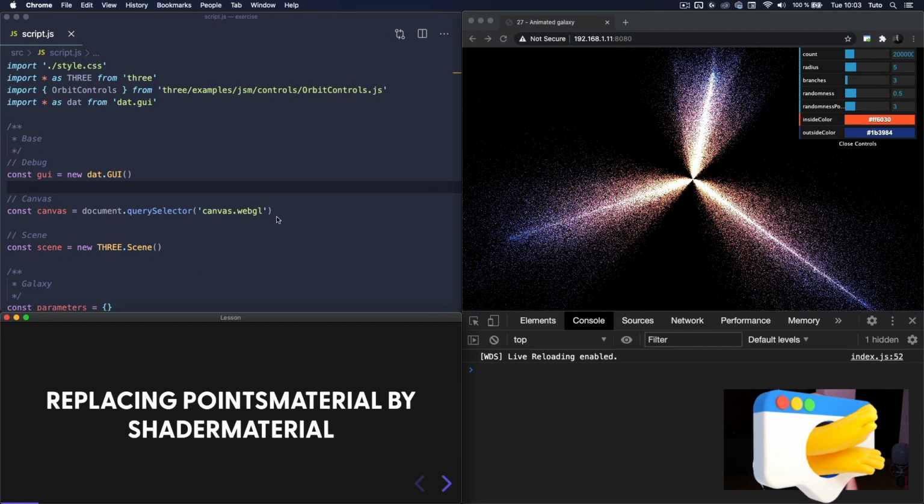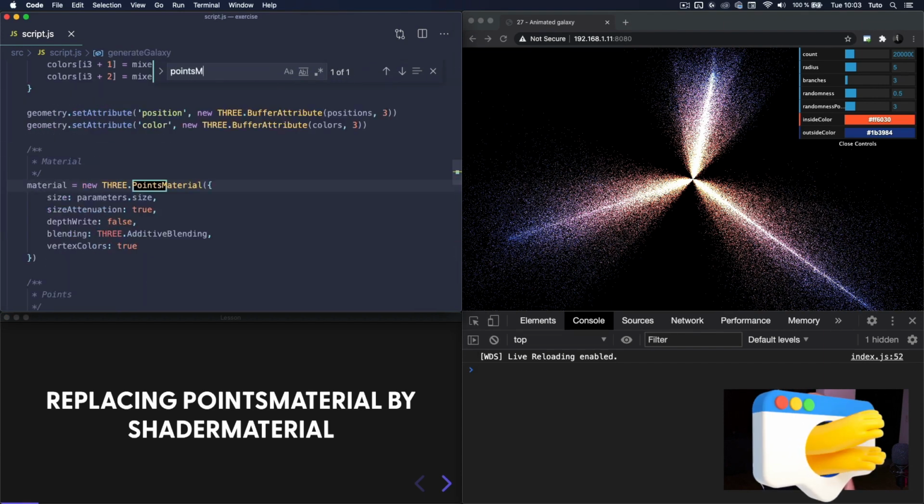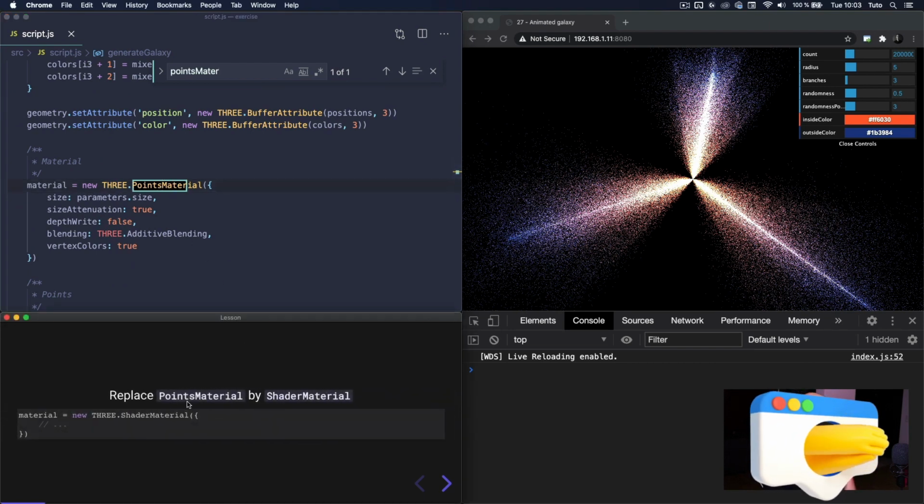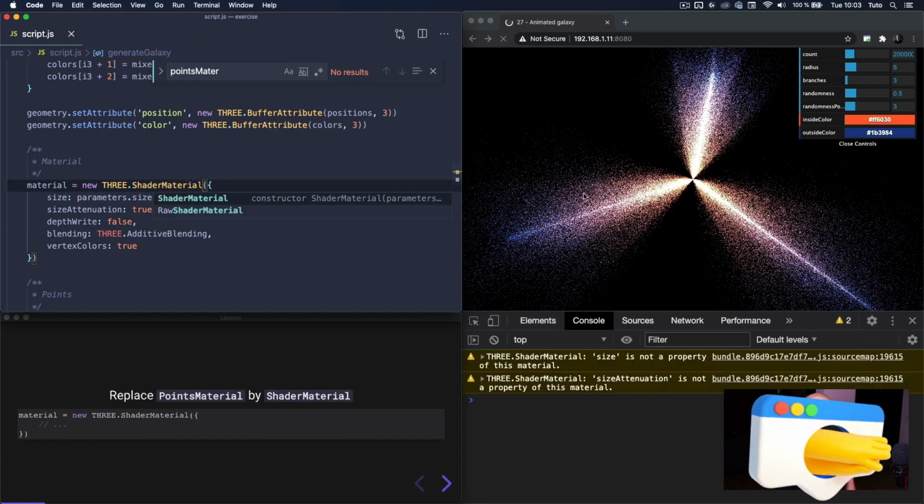So first, because we want to create our own shader, we need to replace the points material, which is over there, by a shader material. And we can just do that. So let's go. We will have a lot of troubles, you will see, but anyway, it's good to learn. So first we replace it by shader material and we get a strange result.